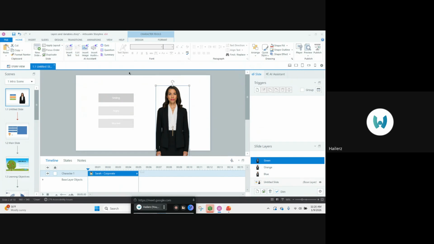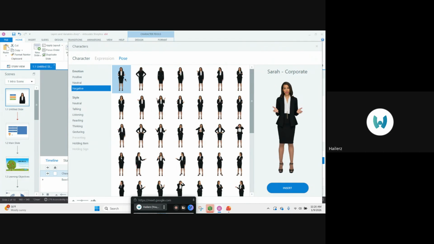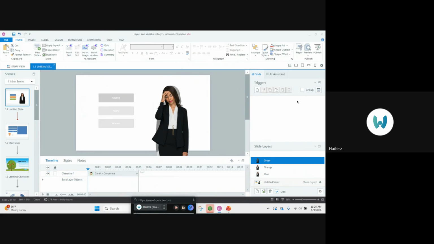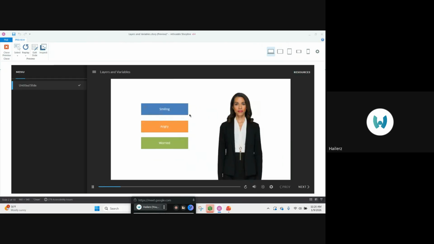Replace pose. We're going to still go for something negative, and then maybe she's just worried about something, right? So it's the same thing. You already have your actions set up. You don't have to do anything. So maybe this could be a course about dealing with emotions, and you want the learner to engage with your course. You don't want it to just be text and then an image, but instead you want them to be able to control how this person feels.